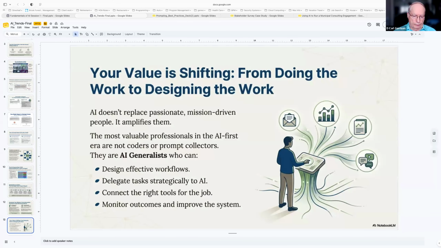So we're shifting from doing the work to designing the work. This is not replacing the passion, the mission-driven people. We're trying to amplify it. We're trying to help them expand their organization, give them more capacity. And we don't really need coders and prompt people to do this. We need people that understand the business and how to design the workflows and where is a strategic place to use AI. Next slide, please.